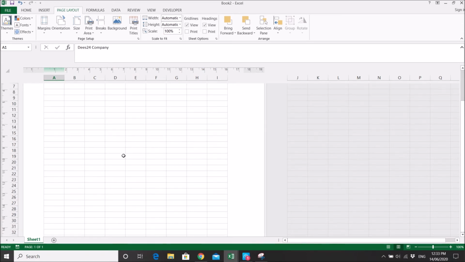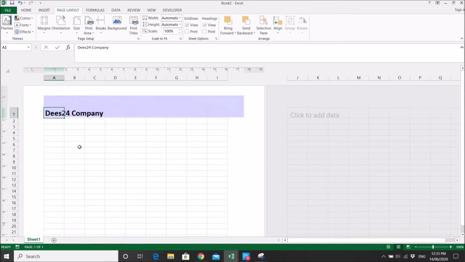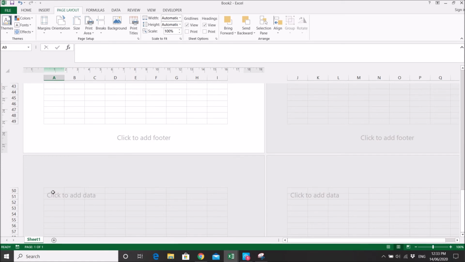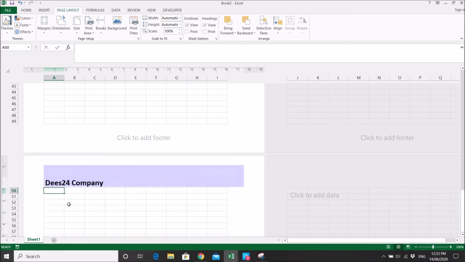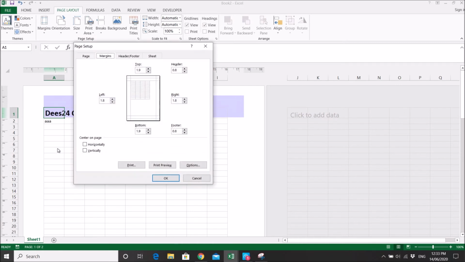Now you can have your company name on every page, right? So let me see here, BBB, right? So you can play around with this. So what I do is I play around with the margins as well, right? You customize the margin.